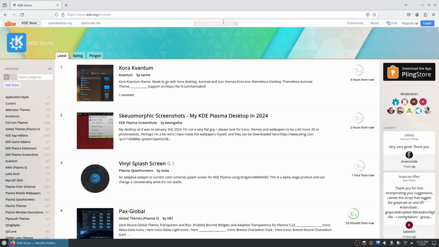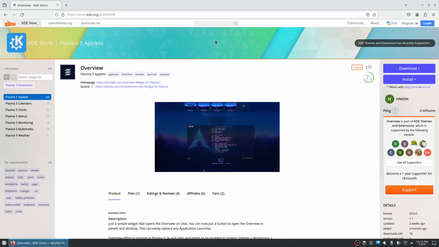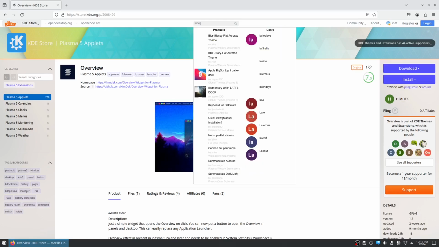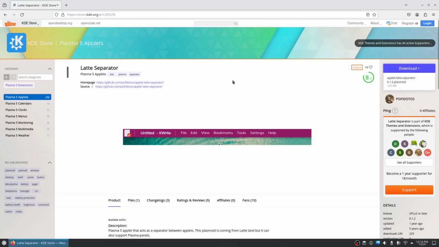So there are two applets that we want. The overview applet. There's a very small search widget on the top middle here. You can barely even see it, but if you click on it, you could search the website for stuff. And just click on the little pop-ups that pop up when you search. I've already downloaded it and put it in a folder so I could have everything centralized. The other thing that I like to download is the latte separator. I'll show you what these do later. So just click download.